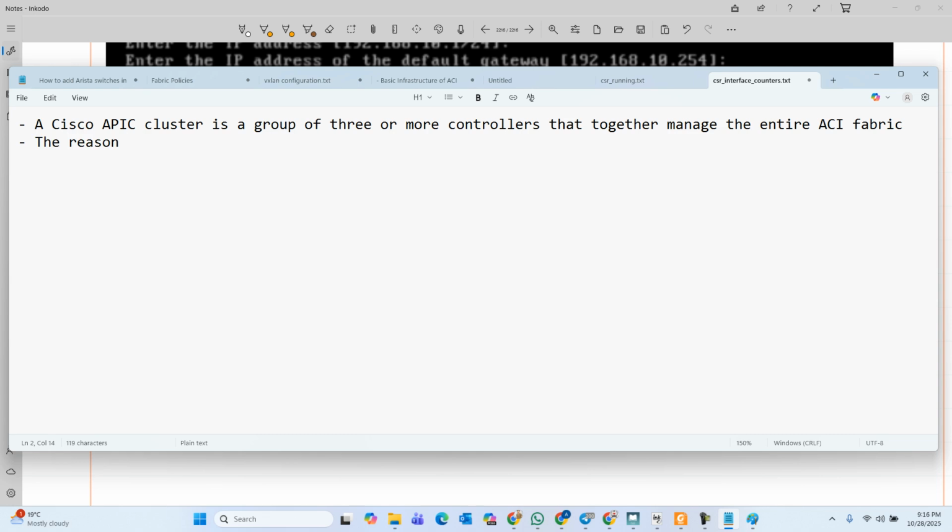The reason for deploying a cluster is high availability, because in case you have just one standalone APIC, then we have a single point of failure. If that APIC goes down, we would not be able to make new changes. See, data plane traffic will keep forwarding, but we will not have any new changes because our controller is down. So we would not be able to make new policies or new changes.